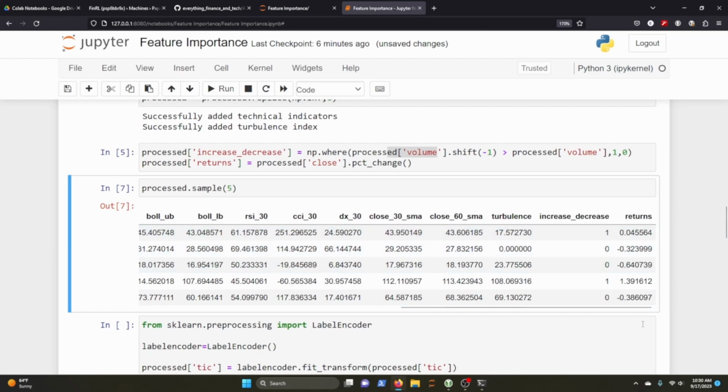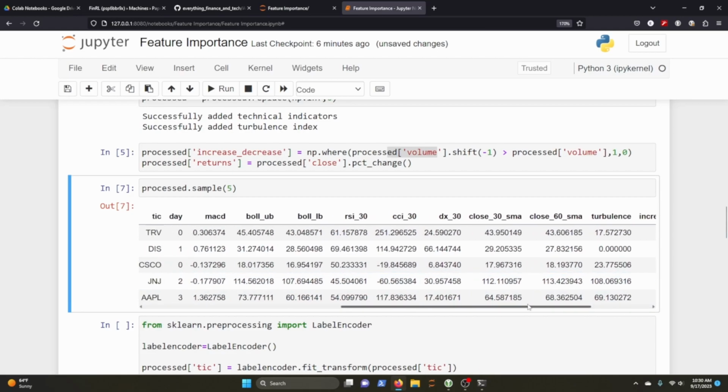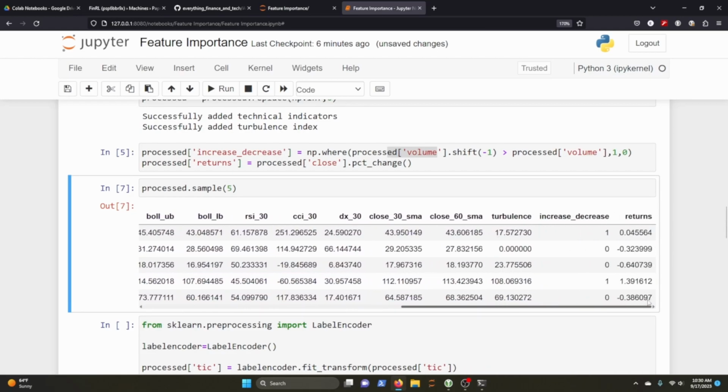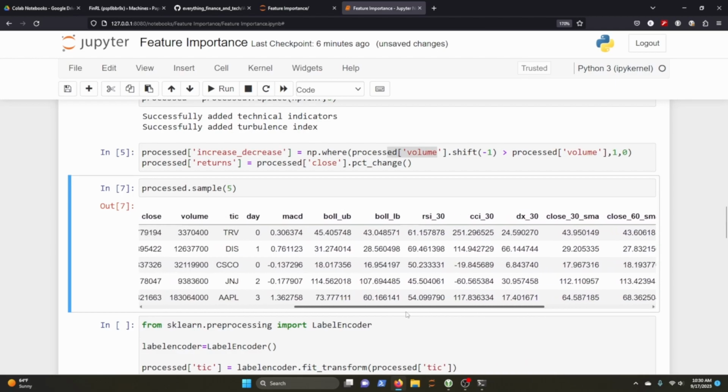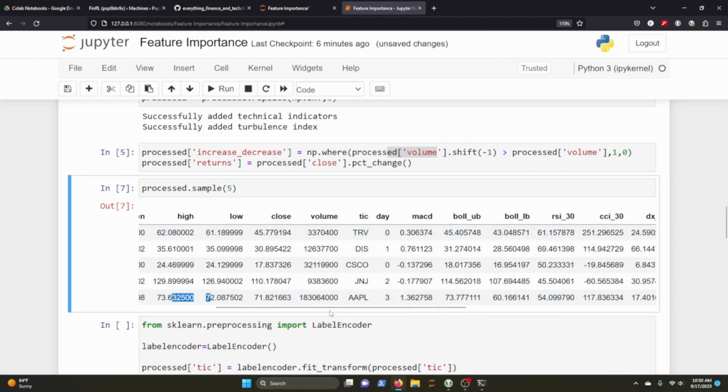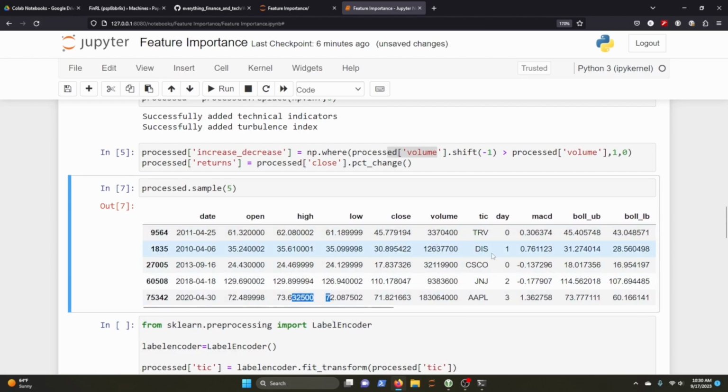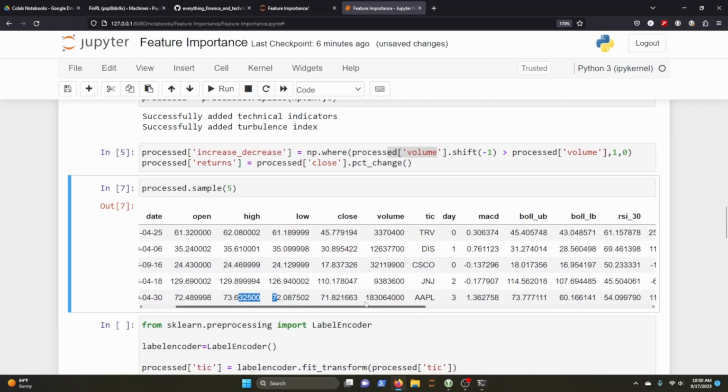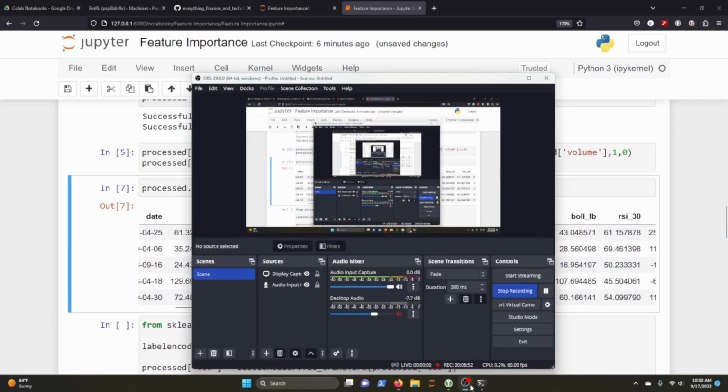The turbulence index, our defined feature of increase or decrease, noted by a 1 or a 0, and then the returns on that as well. So now we have quite more features in our data set, and we could pass this through our reinforcement learning agent. But before we do that, we want to determine what features here are actually going to help us with our analysis.